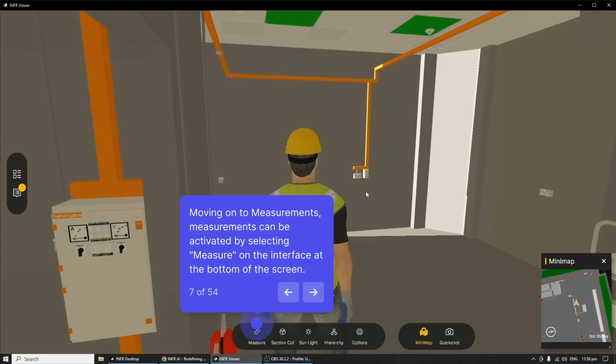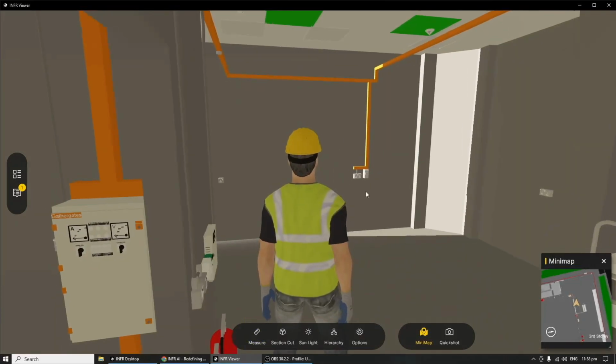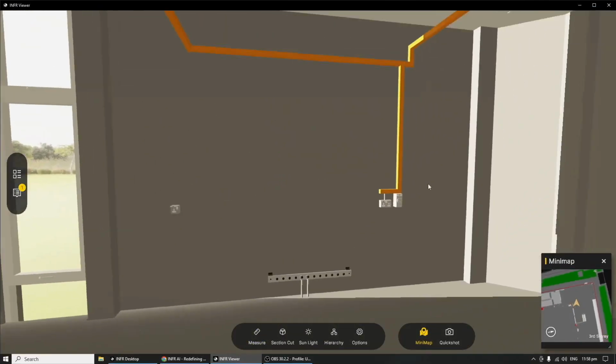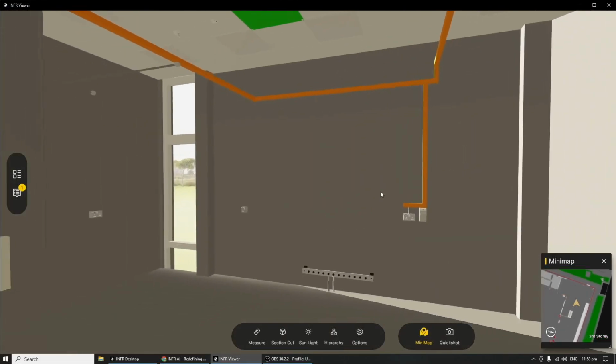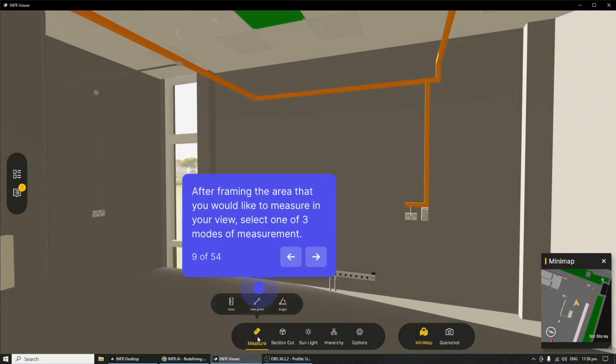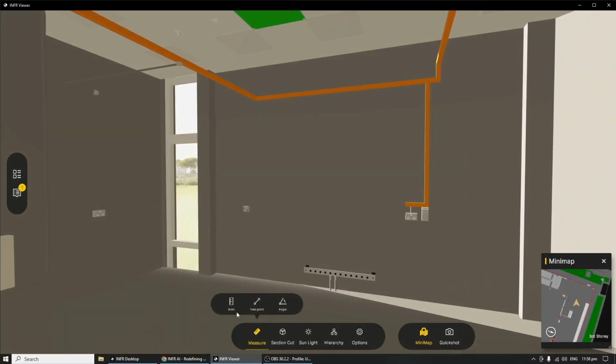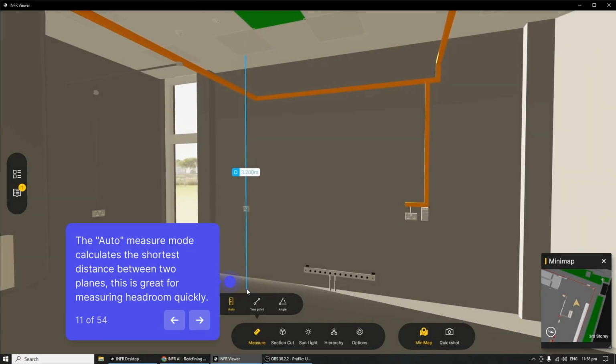Moving on to measurements. Measurements can be activated by selecting Measure on the interface at the bottom of the screen. After framing the area that you would like to measure in your view, select one of three modes of measurement. The Auto Measure mode calculates the shortest distance between two planes. This is great for measuring headroom quickly.